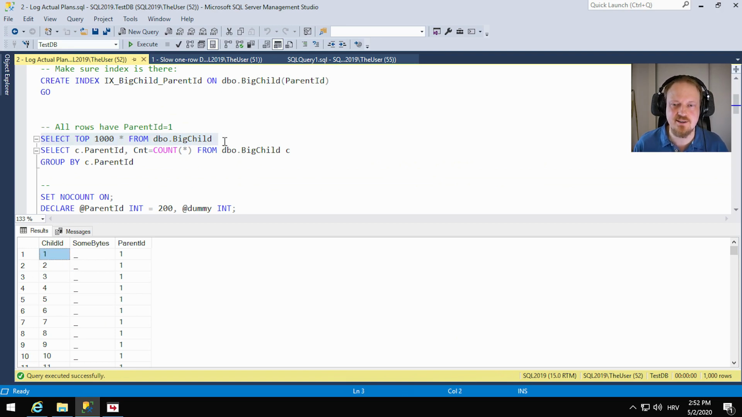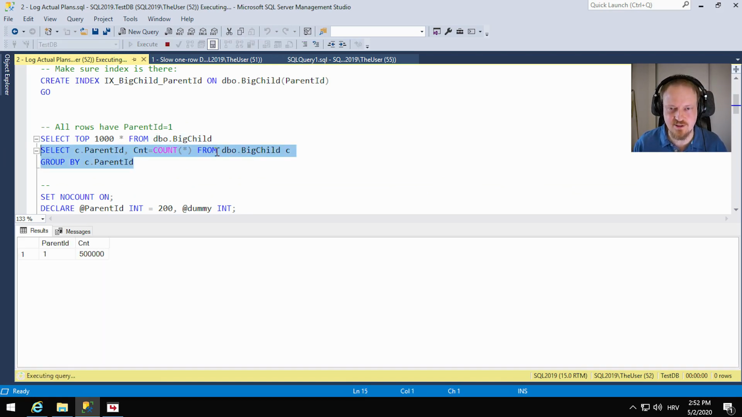Let's see what the big child table looks like. You see, this big child table has only a primary key column, 1 to 3, etc. Some bytes, it's text. And you have a parent ID, which is a foreign key column, and all the values are 1. So all the child rows refer to a single parent, which is the parent with ID 1. Let me show you with that grouping. So I'm grouping on parent ID.